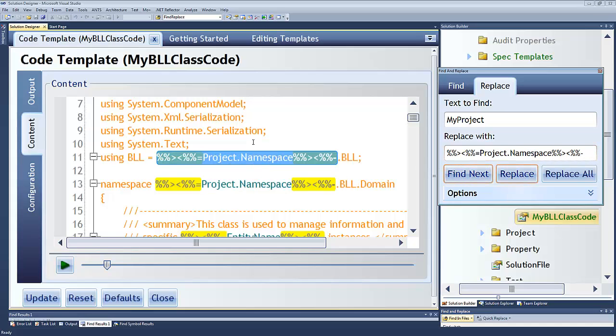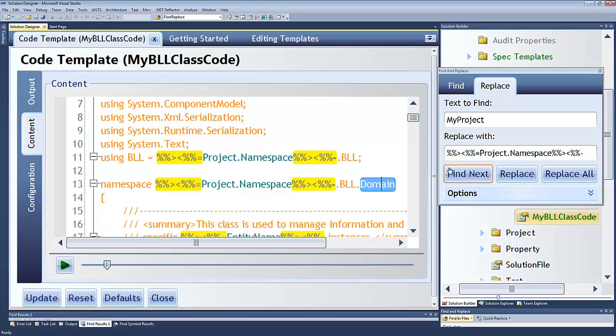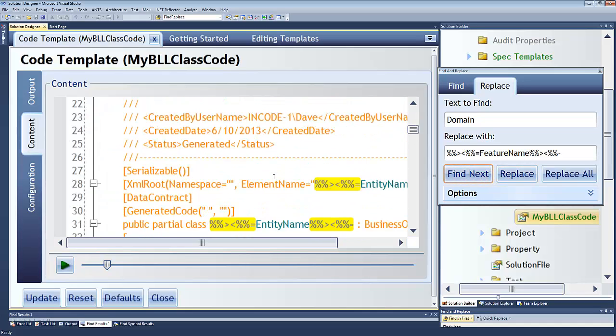The namespace declaration has a feature name at the end of it. Replace that text with feature name. The created by username and created date tag info should be replaced with the user and now configuration properties, respectively.